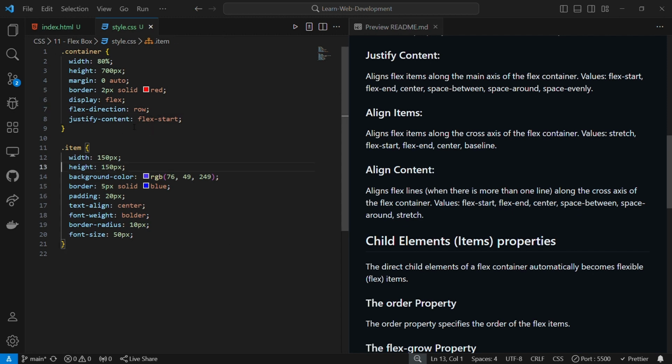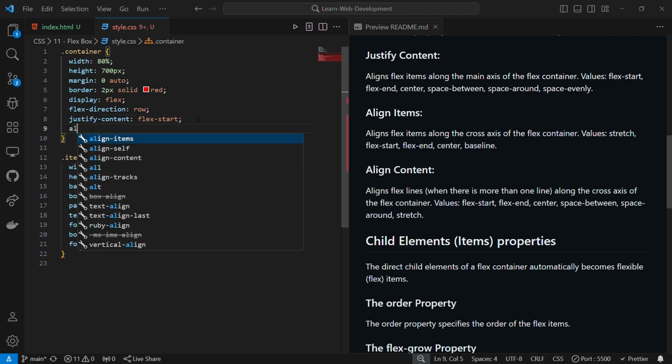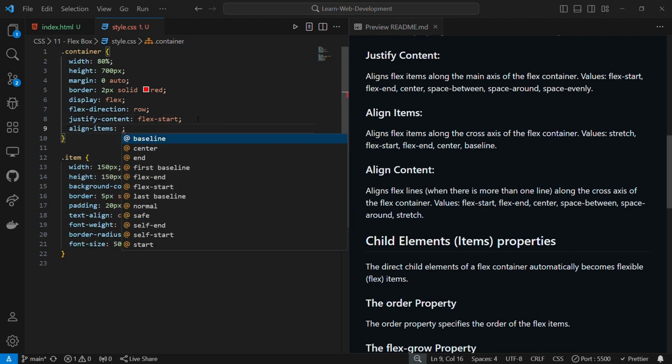So if the direction is row, we'll see that align items will align items from top to bottom. Let's look at how align items works. So align items takes values that are the same, but not all of them, just like the justify content, except space between, space around and space evenly. But flex start, flex end, center, all of them can apply to align items.